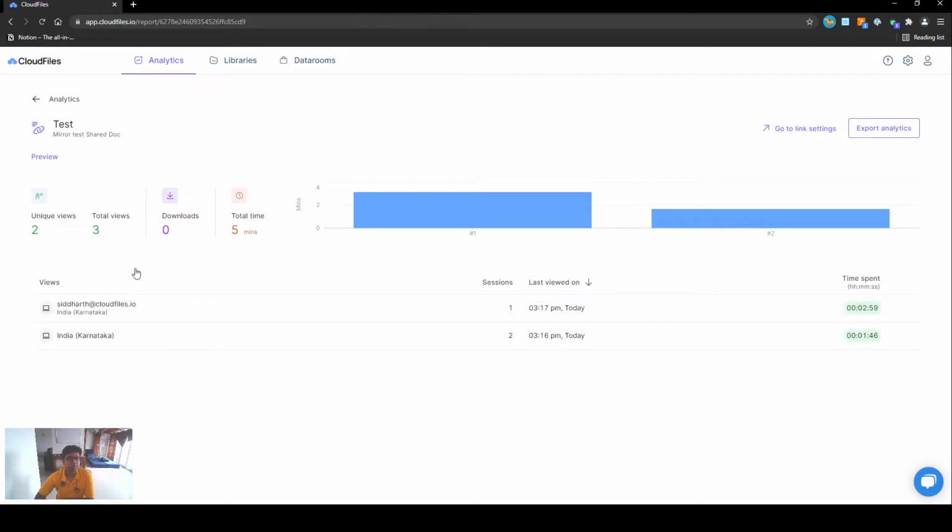So this was pretty much it about the different types of analytics that we can collect. We can also export this analytics into an Excel document. In the next part, we'll cover a little bit about the integrations, and also mainly about the data rooms feature, where we can create these type of links and collect this analytics on a combination of files and folders.